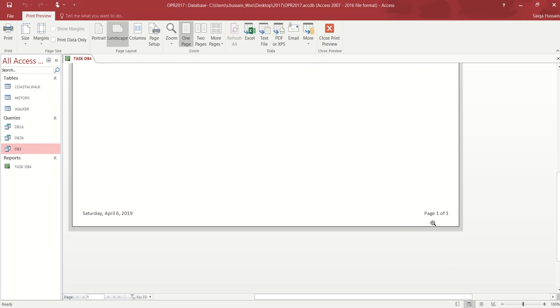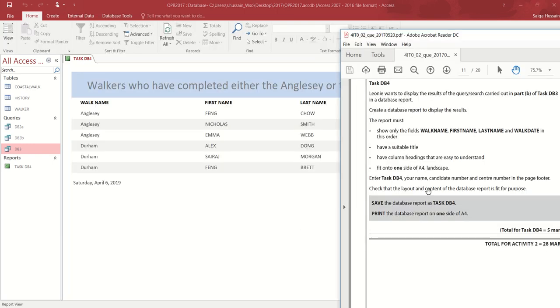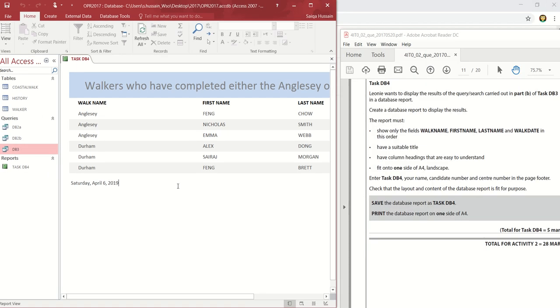And I've got this footer information at the bottom. That is something I might adjust now, because it says, let's see, column headings are easy to understand, done that. Fits onto one side of A4 landscape, done that. Enter task DB4, your name and all this other information in the page footer. So we need to sort that out. So let me do that now.